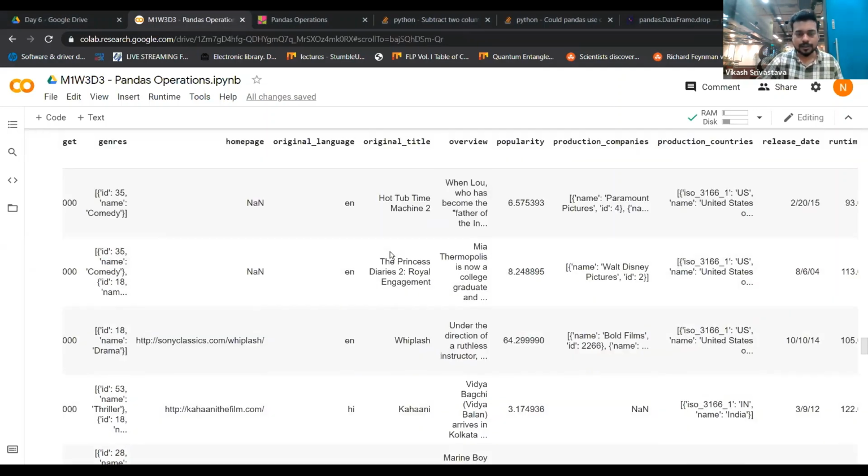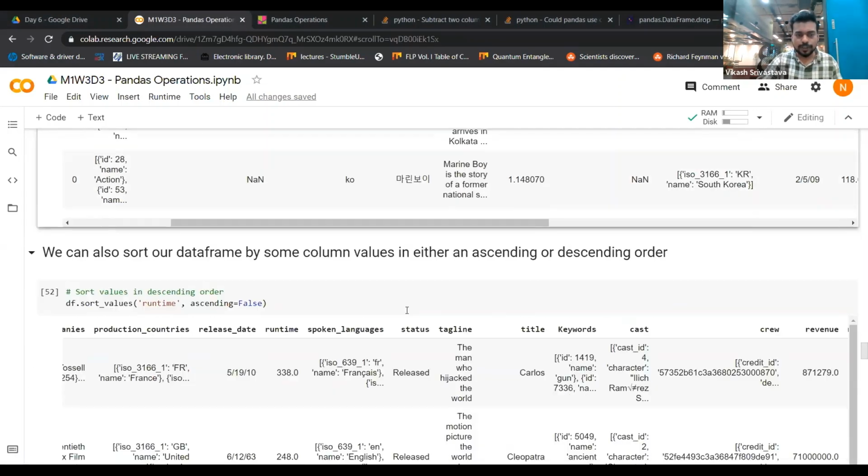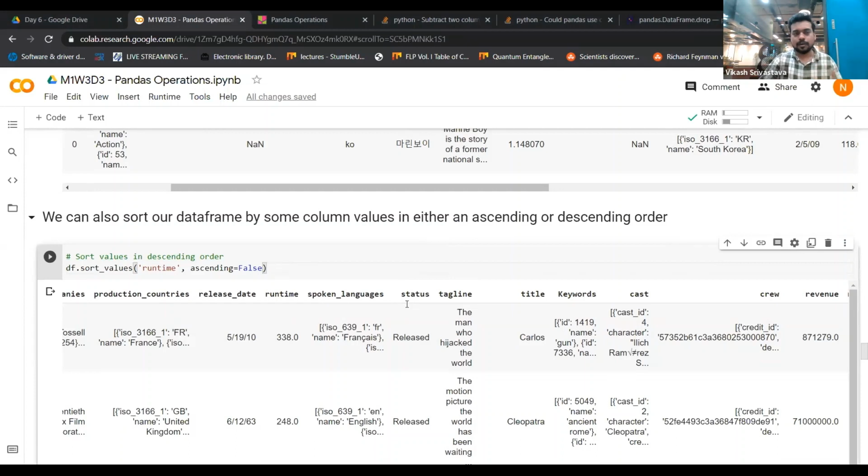All right, so moving ahead, we can also sort our data frame by some column values in either ascending or descending order. If you have worked with Excel sheets, there you have an option to filter down the values. So let's say I want to sort the movies based on their runtime, so I want to have the observations in descending order of runtime.